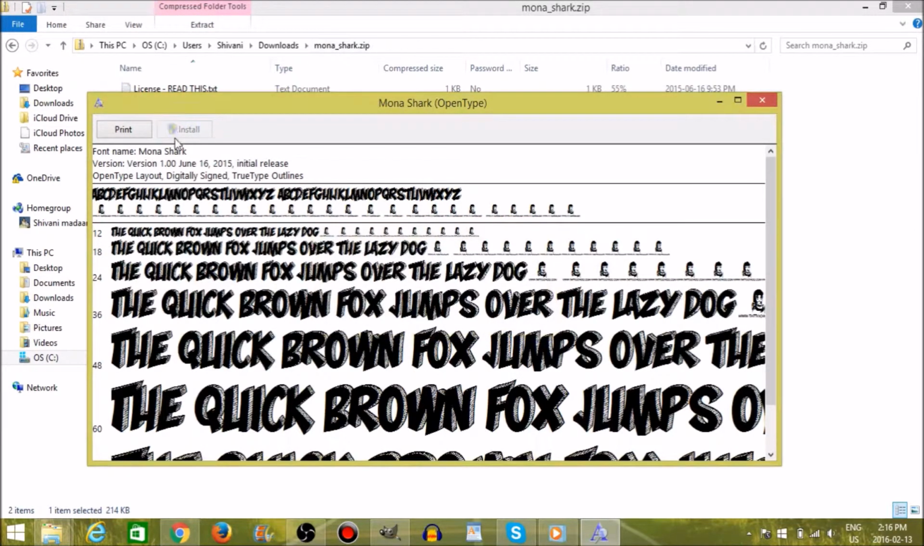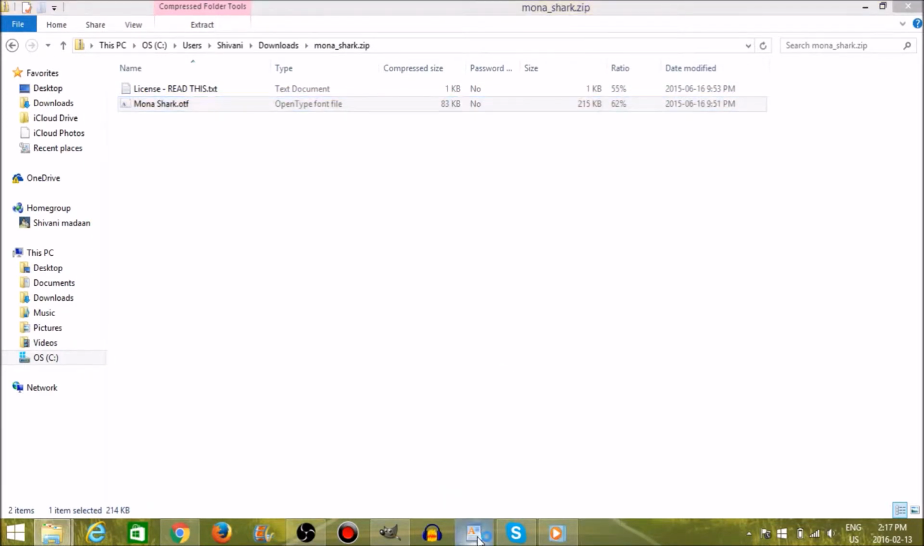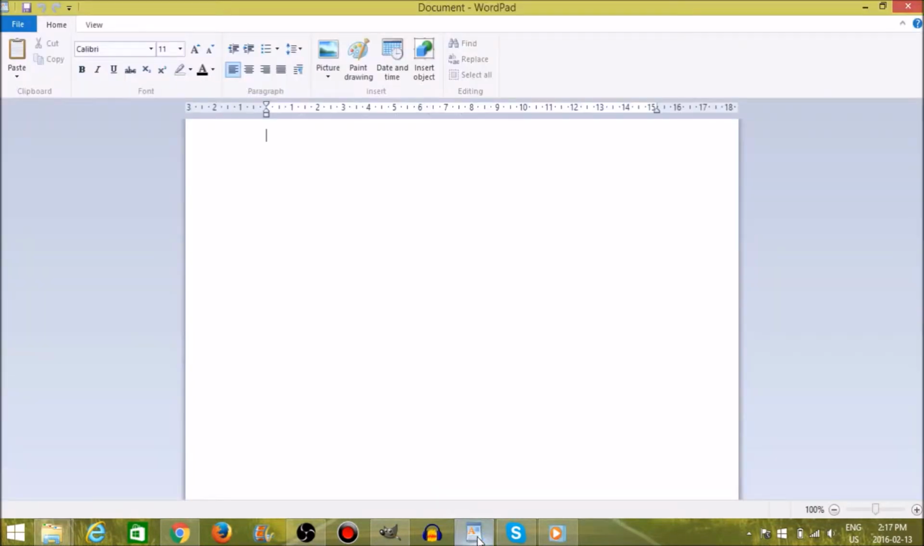Now that this install button is gray, you can't click it anymore, that means the font is installed. So you're going to close the thing, and you can check on WordPad. What I like to do is just double check. So you want to go in your WordPad or Microsoft Word or something, and then you type in Mona Shark. And I think this is kind of glitchy.